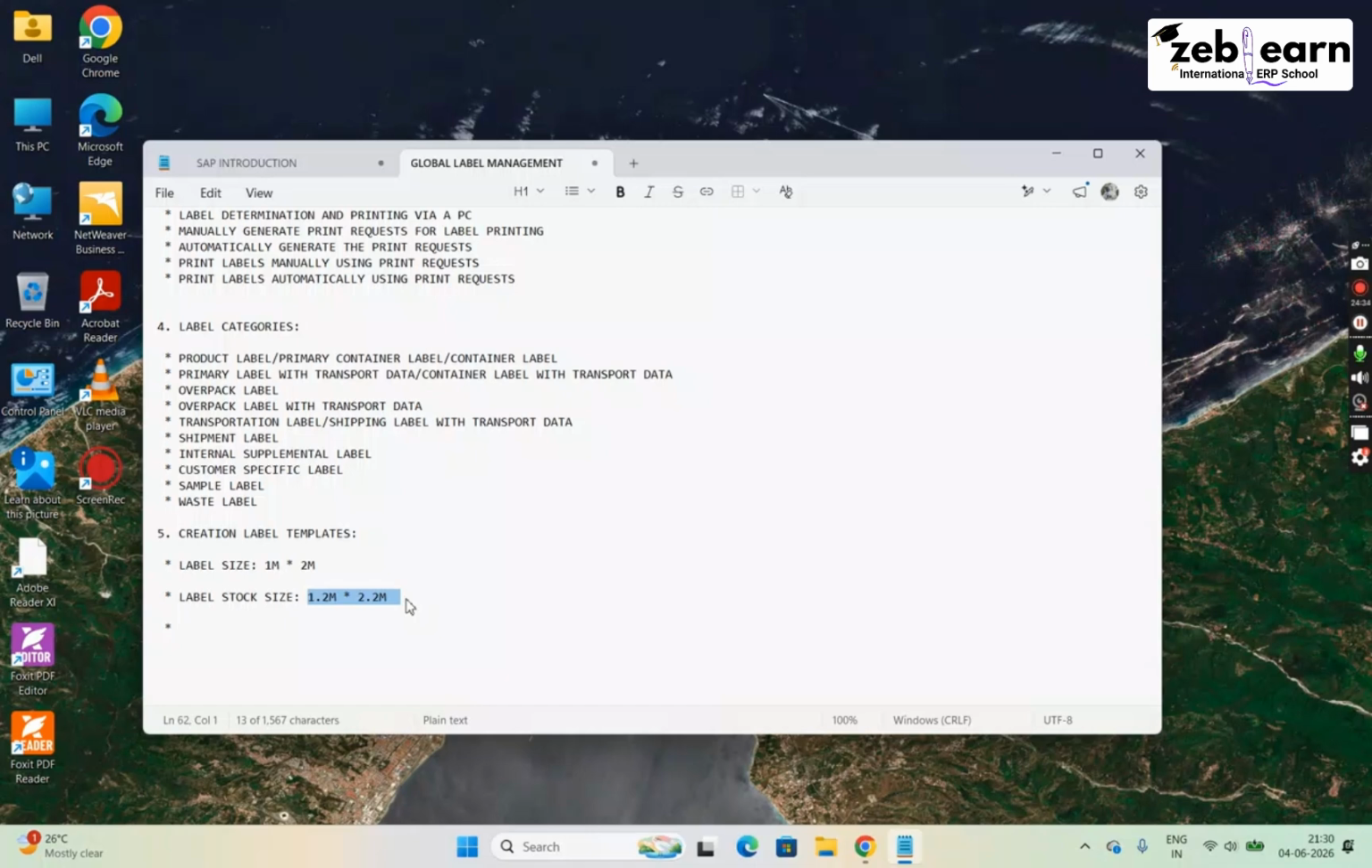But if you are using a small paper to print a large label, that is not enough. It is not suitable. So before you design the label, you should decide what your label size will be and what the label stock size will be. Okay, got it? That is another parameter we have to keep in mind: label size and label stock size.